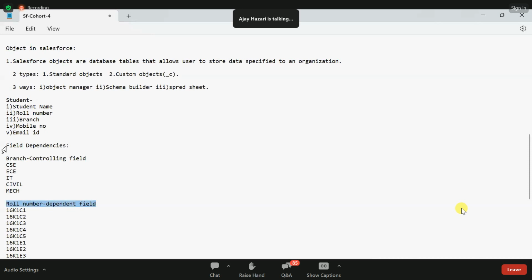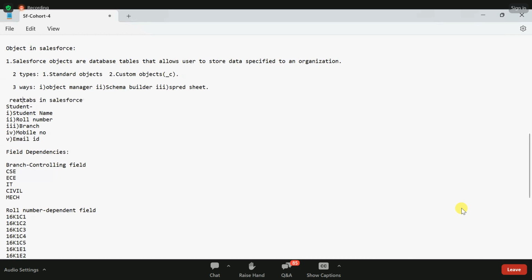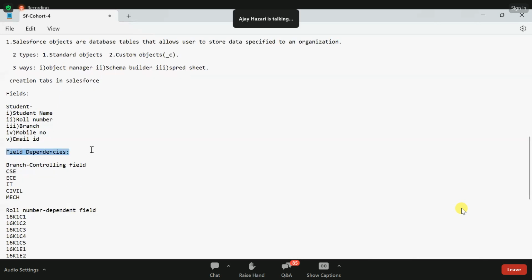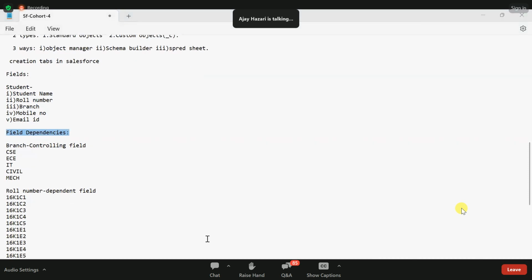Hope you have understood. So here first we have created an object, and then we have created tabs in Salesforce, and then we have created fields. We have created fields in the student object, and now we are dealing with the field dependency concept, right? So how to achieve these field dependencies and where we can find them, we'll just go to our platform and check.